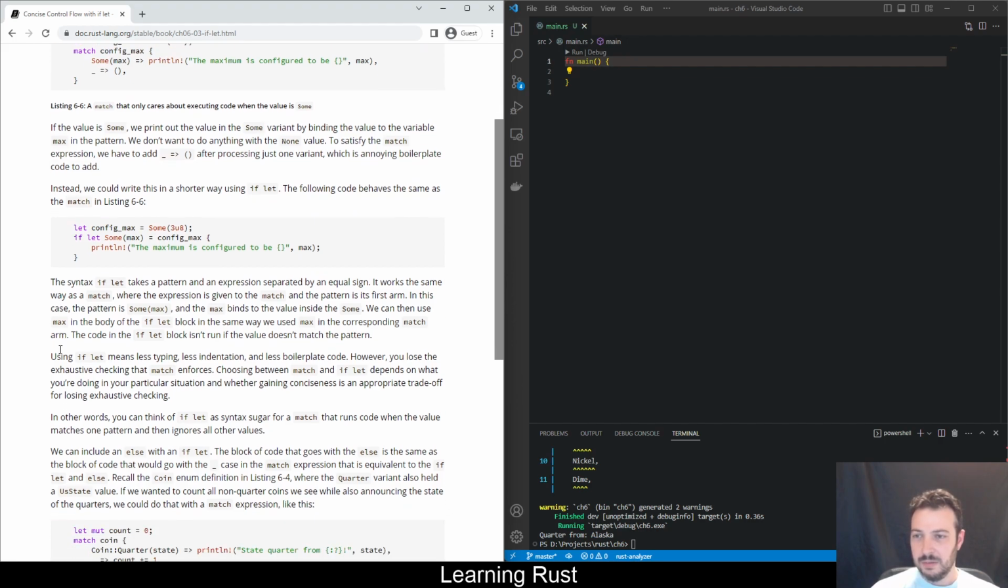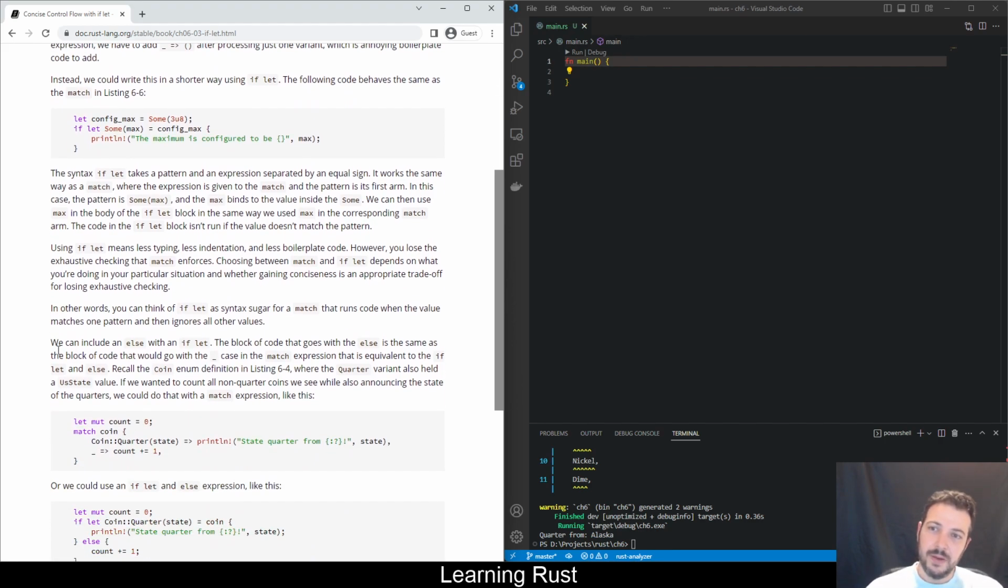Okay, the syntax if-let takes a pattern and an expression separated by an equal sign. It works the same way as match, where the expression is given to the match and the pattern is its first arm. In this case, the pattern is sum max, and the max binds to the value inside sum. We can then use max in the body of the if-let block, in the same way we used max in the corresponding match arm. The code in the if-let block isn't run if the value doesn't match the pattern.